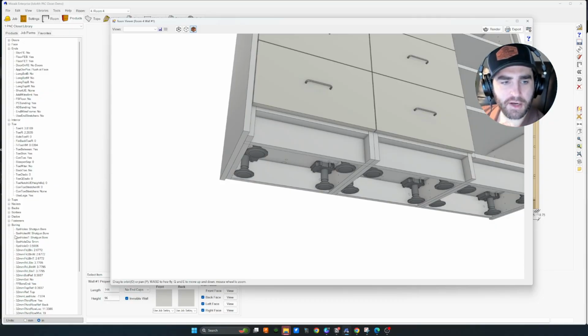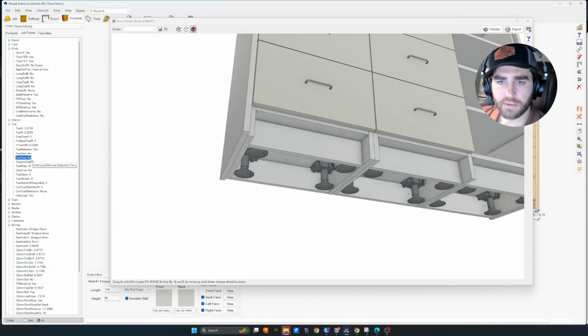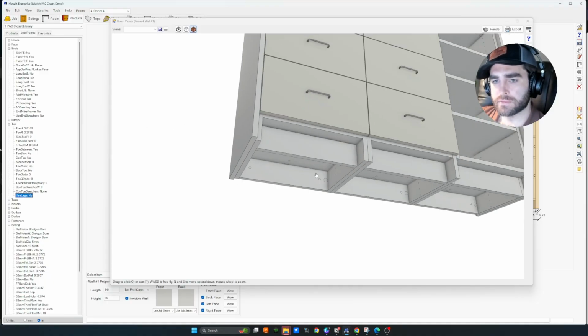Does anyone really care? Not sure. I don't think so. I would rather have them doubled up and just send them out. So floor FEB set to yes. Continuous toe, yes. Toe skin off. Excuse me, continuous toe, no. Okay. All right, looking good. And then we're going to say use legs, no. You don't have to turn the legs off in the settings unless you just want to turn them off.